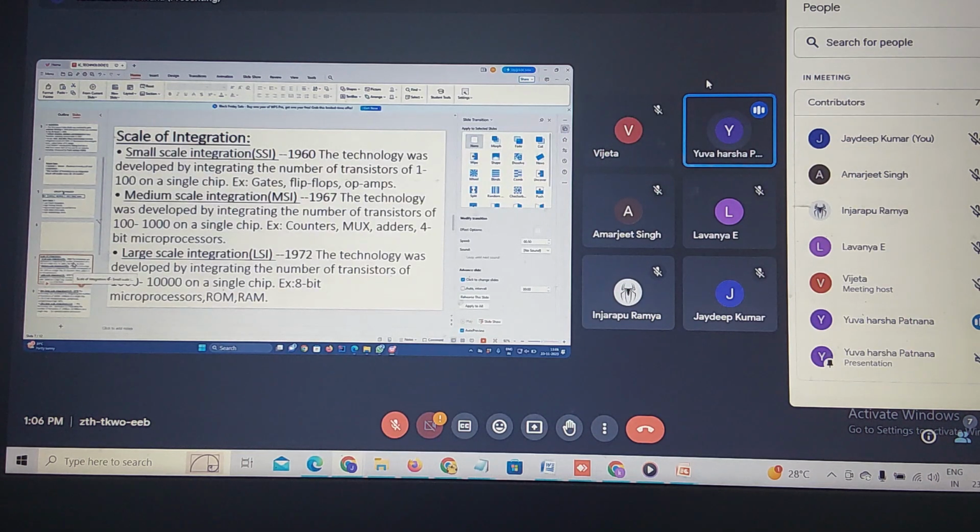Now the scale of integration, the different types of integrated circuit. First SSI, second MSI, third LSI, fourth VLSI, and fifth ULSI, and last, gradient large scale integration. First I discuss SSI. In 1916, the technology was developed by integrating 1 to 100 transistors on a single chip. Examples: gates, flip-flops and operational amplifiers also.